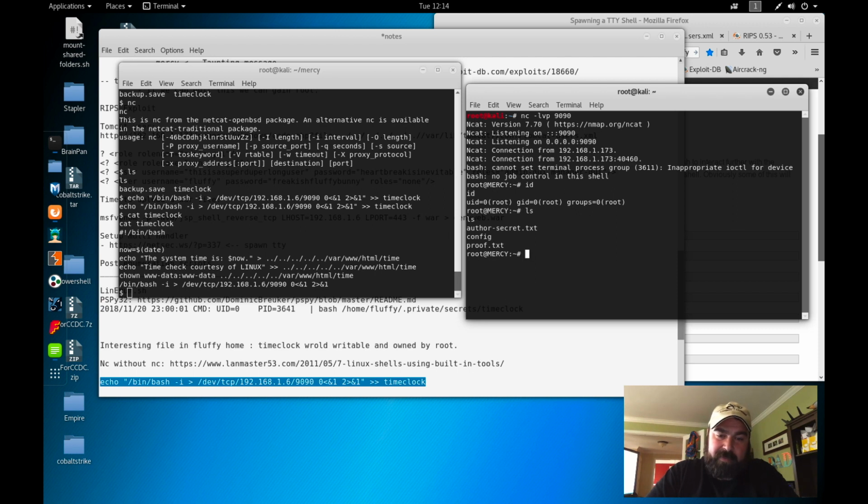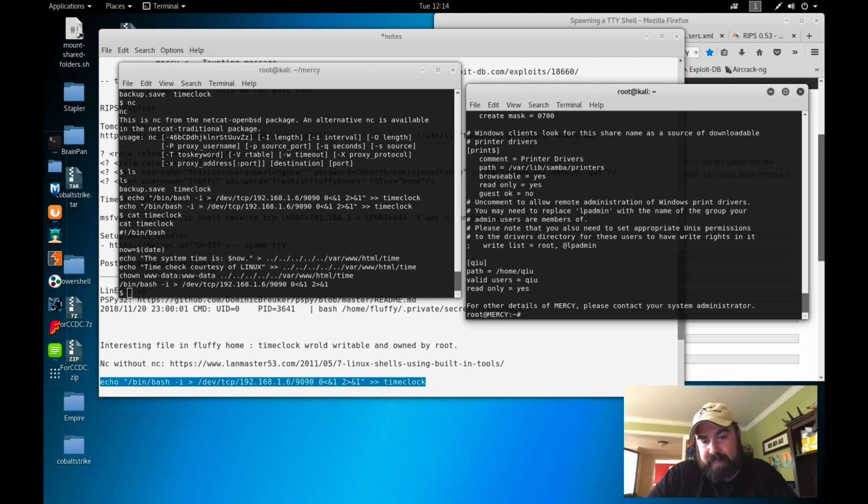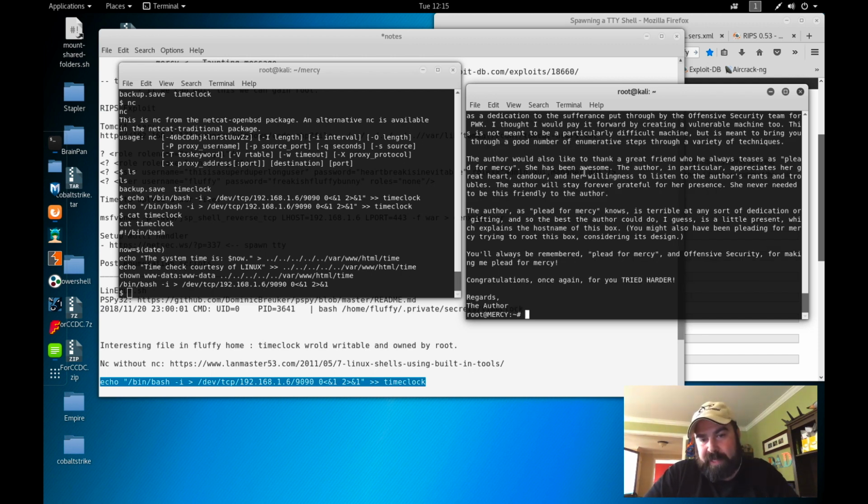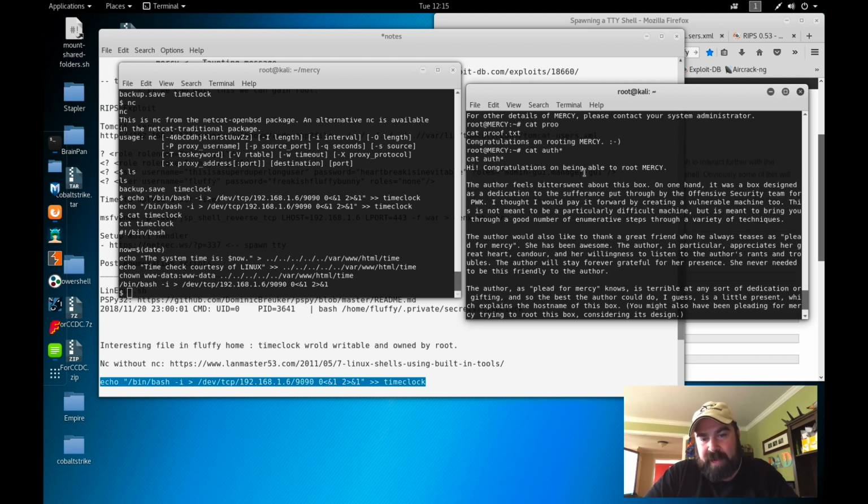And in here we have a couple of files we can check out. We can do cat config, and basically this is the same config we saw earlier. Cat proof: Congratulations on rooting Mercy. And cat author secret. So this is a little dedication. You wrote, hi, congratulations on being able to root Mercy. The author feels bittersweet about this box, and so on and so forth.